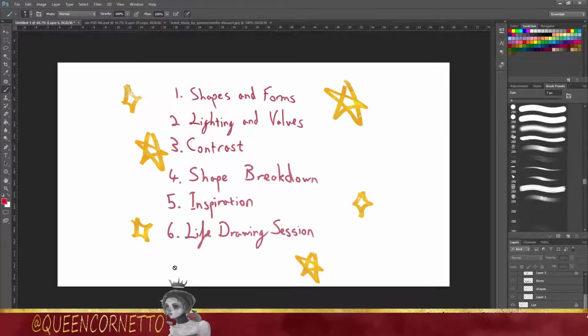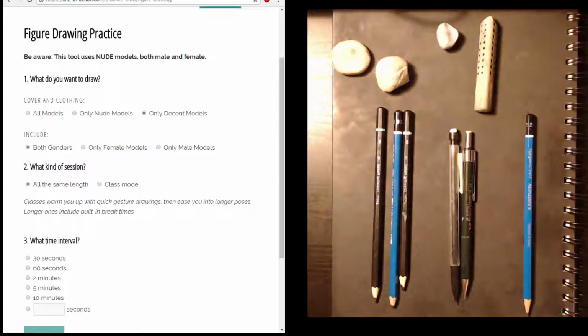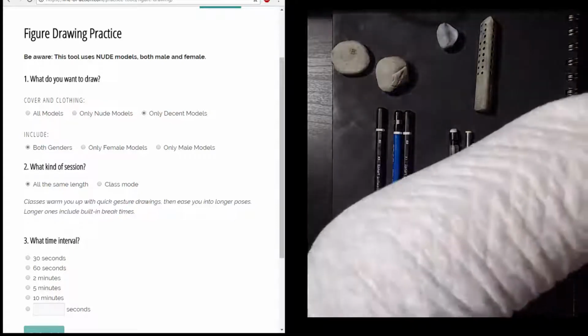So, as part of this class, I thought it might be handy for us to do a life drawing session of our own. And the way we're going to do this, if I just switch the scene, here we go. So here's my traditional drawing setup. Just quickly, before we get into the actual life drawing, I'm going to talk a little about what I like to use for my traditional drawing.